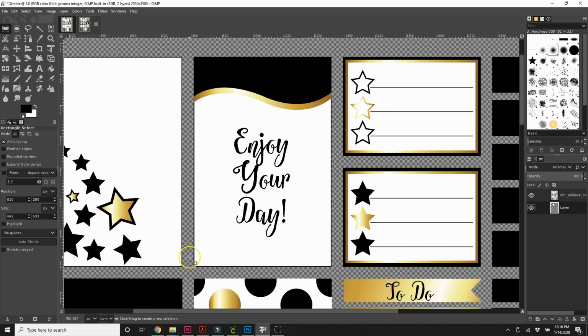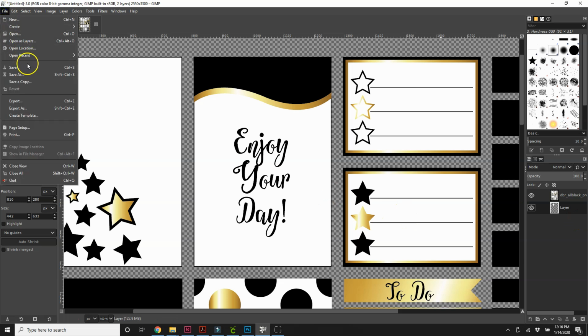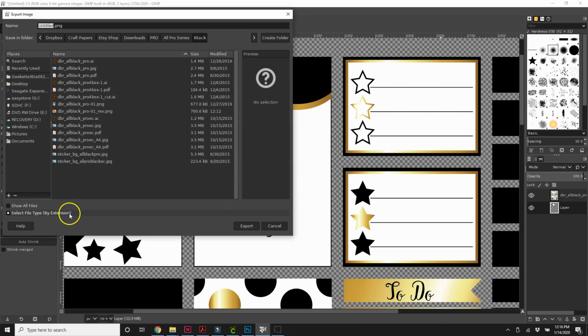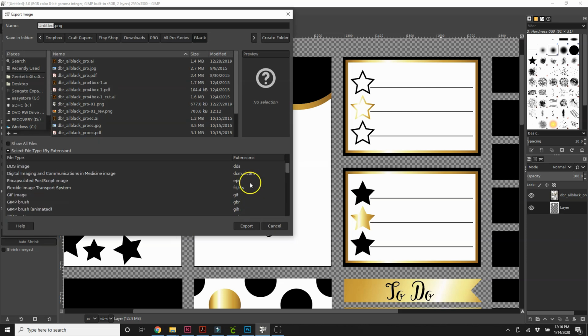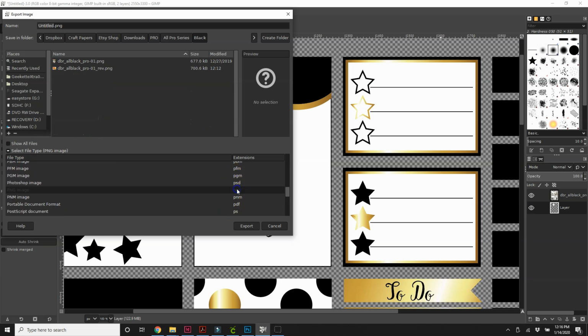That looks good, right? I think it looks good. And it looks like everything is filled in with white. So let's do file, export as. We're going to choose our file extension, which is PNG. They have tons of options for file extensions, but we want a PNG. And then we're going to save it as DBR All Black Pro 01 REV.